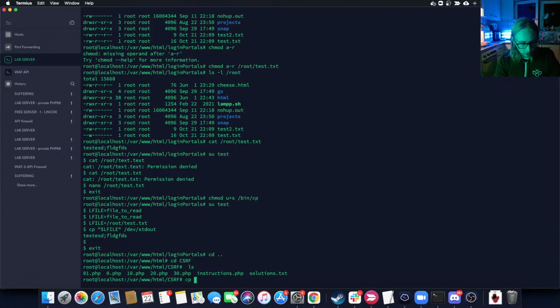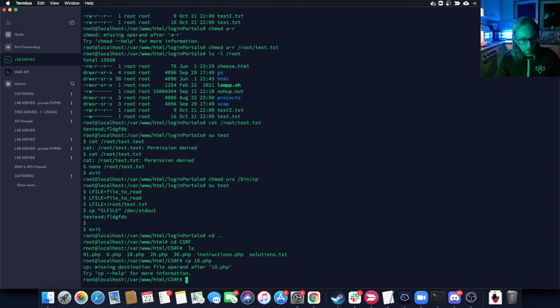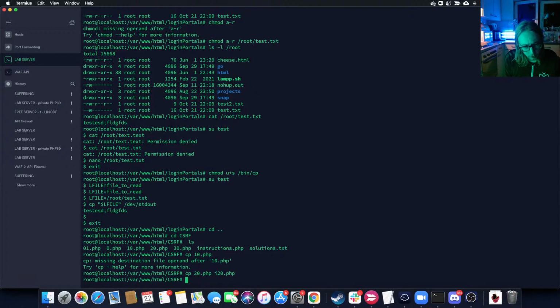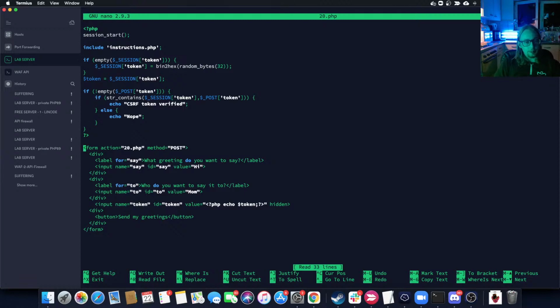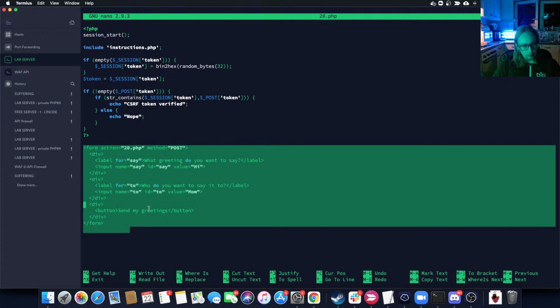Let's copy 0.php because that one is not vulnerable to CSRF. You know what? I'm actually going to copy 10.php, so let's copy it to I.10.php. Let's do 20. I'll give you guys the reason why as well. 10 automatically solves itself, so that's not very fun. And then I can go to 20.php right here. Now I have a form right here, and what I'm going to do is remove the token.